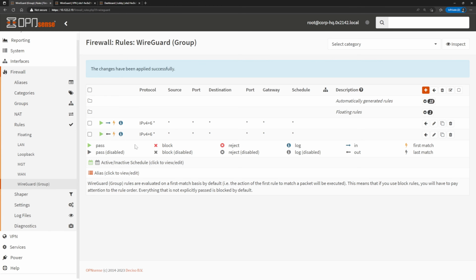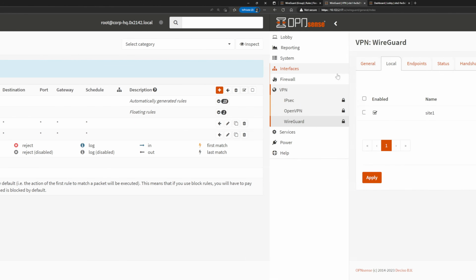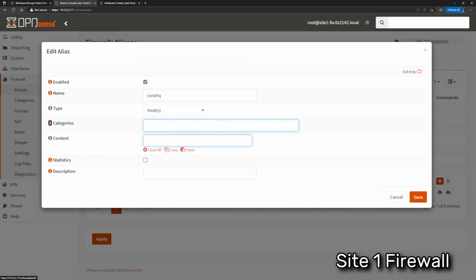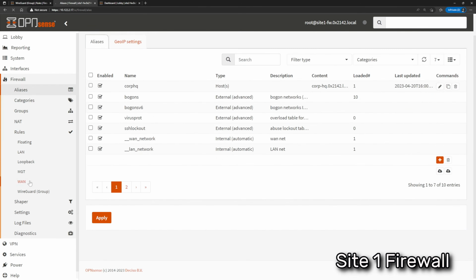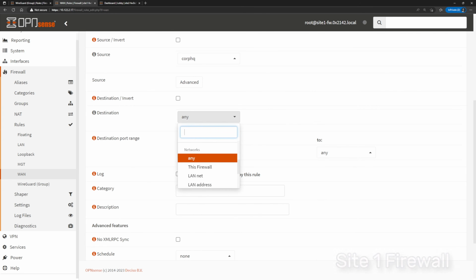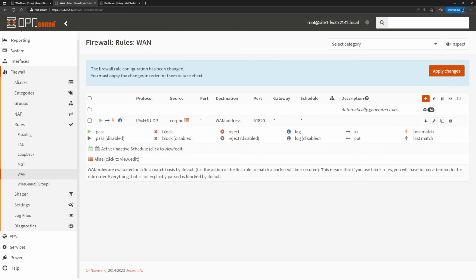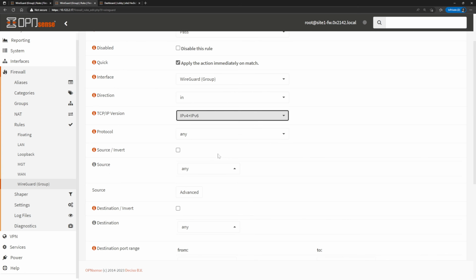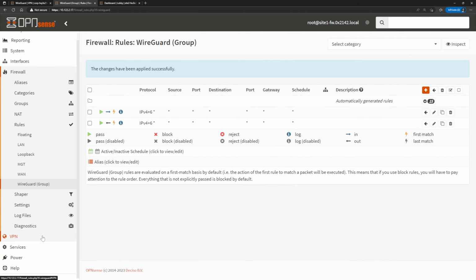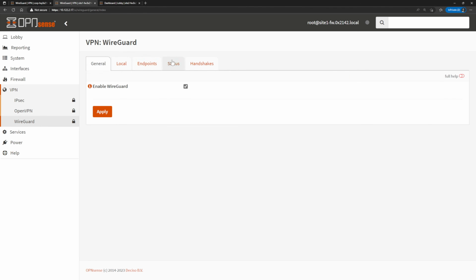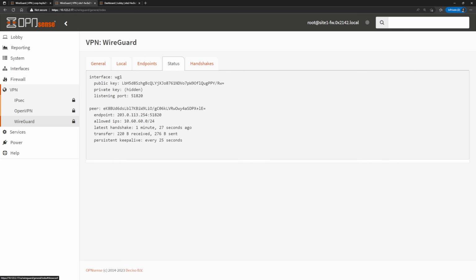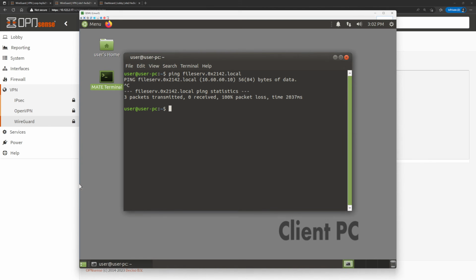Once that's all done, we've completed all of the configuration that we needed to do on the corporate HQ side. Similarly, we're going to have to create our aliases and firewall rules and WireGuard rules on Site 1. And so I'll go ahead and do that configuration real quick here. Once that's all done, we should be able to go back to VPN, down to WireGuard, and check our status. And now we can see that our remote peer does show that there is an active handshake and packets being sent back and forth.